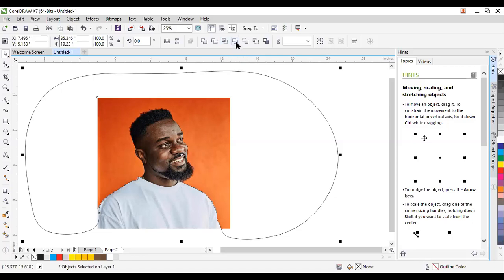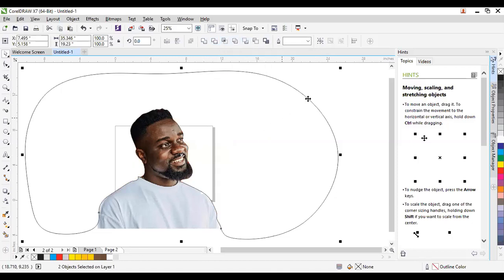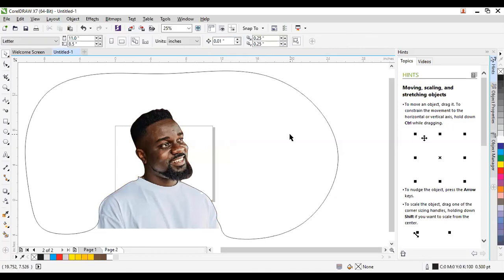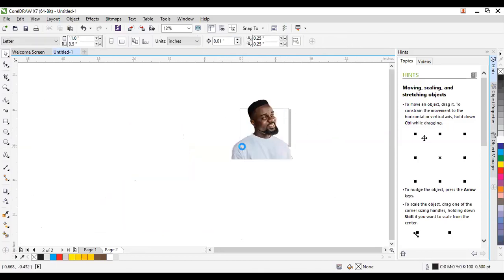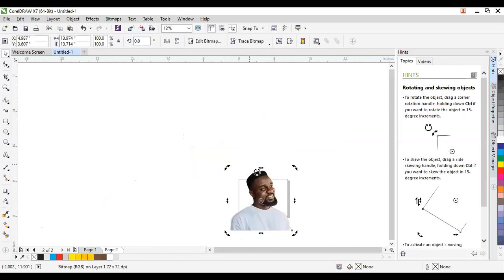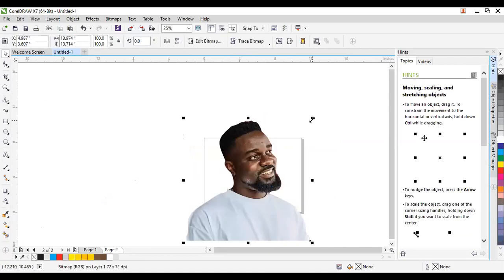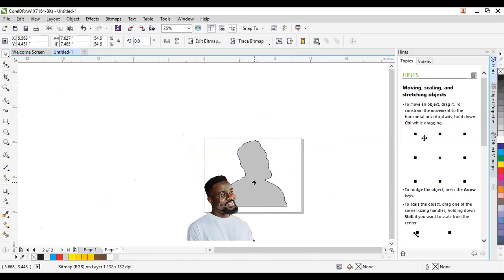So we go to the property bar. We have the weld, we have trim, we have the intersect, and we have the simplify tool. Immediately I click on the simplify tool, realize that the background has been removed. And then I can delete the object and I have the background removed as I want.